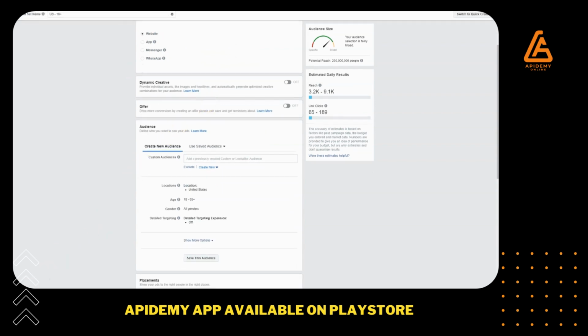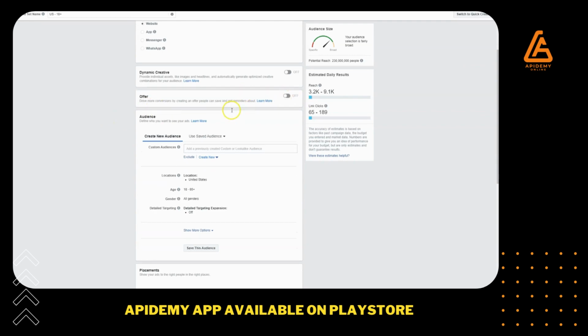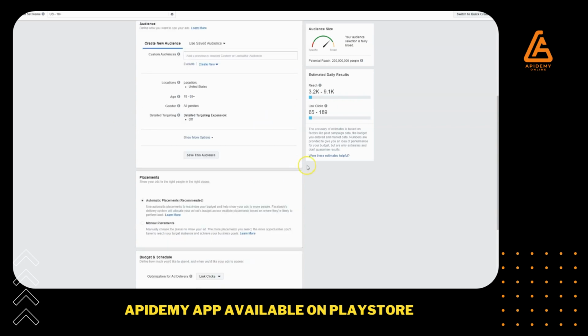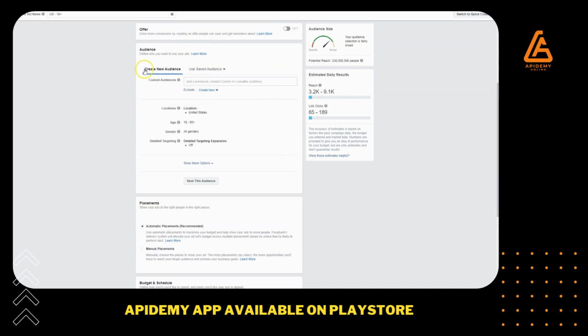Then we've got this one here. Another of the more newer features that Facebook has come out with, where you can actually create an offer that people can save and then get reminded about inside of their Facebook account later on. We'll leave that set to off as well. So now we're really getting into the core of the ad. We don't have any existing audiences, so we're going to create our own custom audience from scratch here.